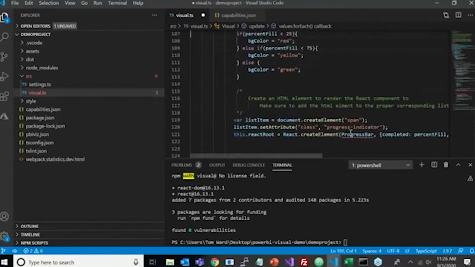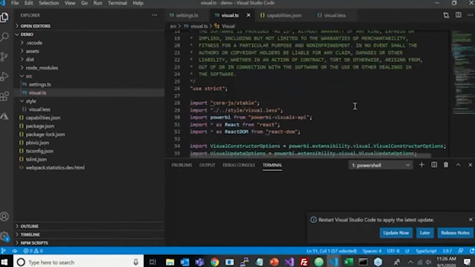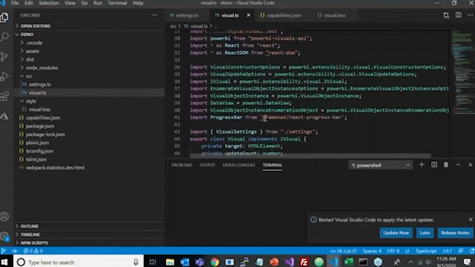ProgressBar is the reference to the npm package that we're going to use for our progress bar. So I'm just going to go ahead and install that now, and that was this npm package up here, npm install. And you guys can feel free to install this package too. Very simple to use progress bar package.